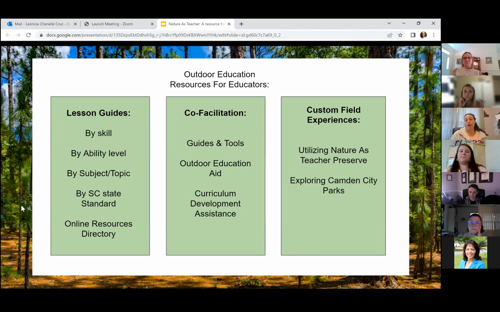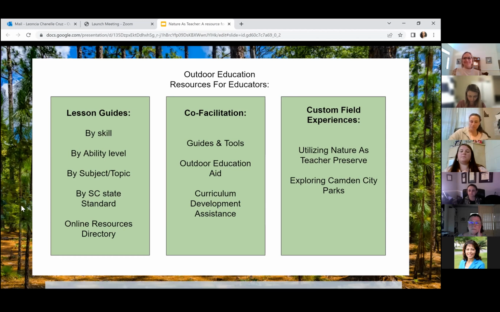And then we also offer field trips. I know with COVID right now, it's been a little bit crazy. We haven't been doing field trips as much, but we are a field trip destination. So if there's ever a field trip that you want to plan, we are here for that. And we're close by, just right across the river.